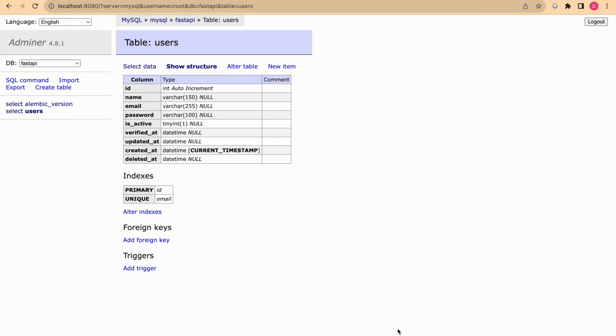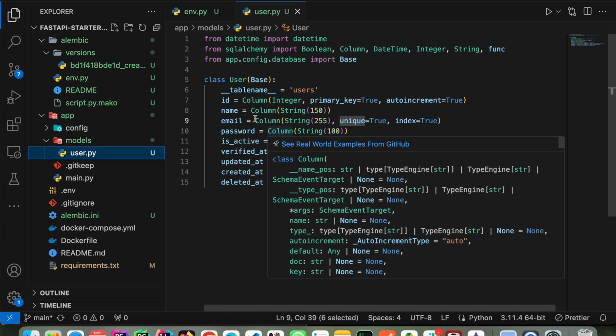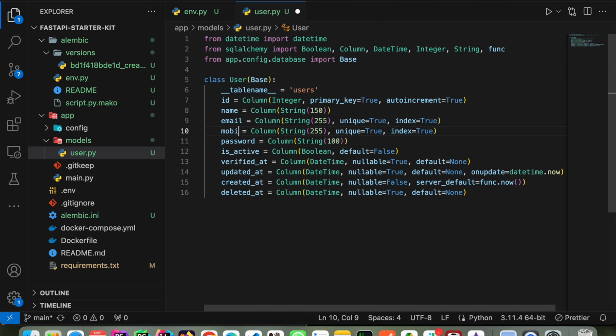So let's assume one scenario: you have migrated your table, right? And suddenly you remember that you forgot to add one column. In our case, let's assume that we forgot to add our mobile number column here, and I want to edit this again. So for that, we can go to our code, and here we have email. Let me just duplicate this, and I will say mobile, and I will put 20 characters for this. This is again unique, and I want to index this also.